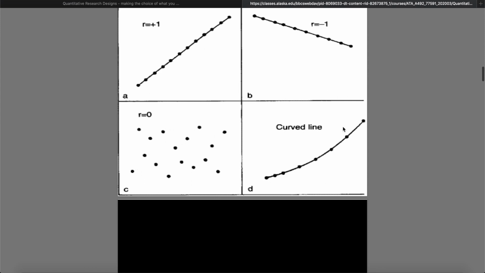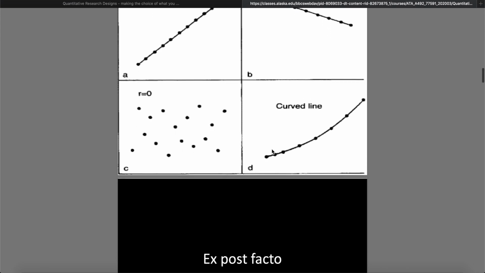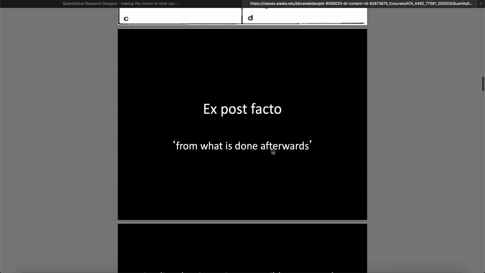This is a curved line, so this is a curvilinear or curved nonlinear correlation relationship. And so that's a different analysis and a different discussion in another class, maybe in grad school or PhD school. All right, so another type of research design, so there's correlation design and then statistical analysis and correlation, but then another type of design would be ex post facto.